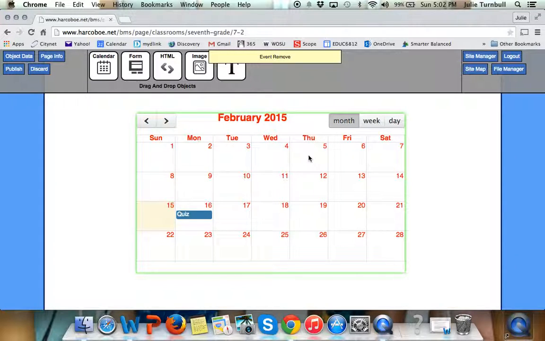So those are some basics of using the calendar on your page. And you'll want to click Save and Publish so that the public can see your calendar.